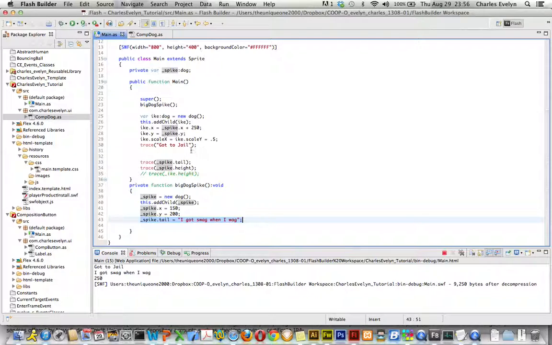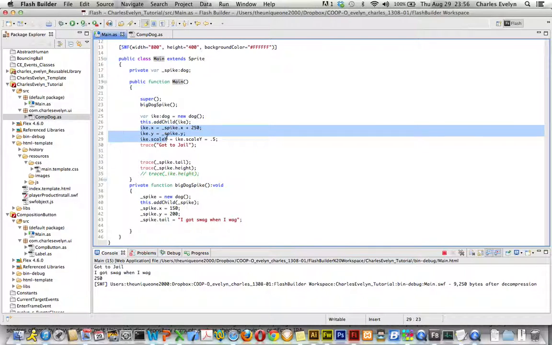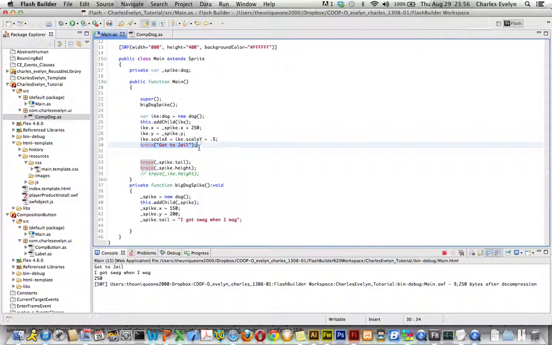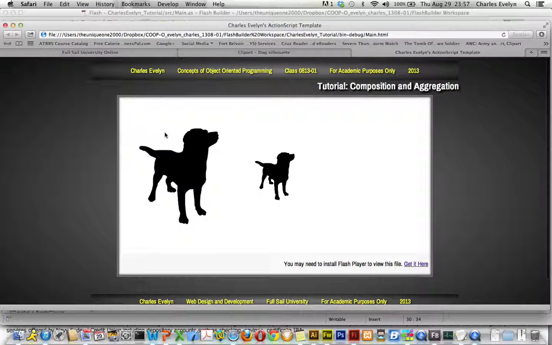And as for Ike, I added Ike here directly to the stage. Ike is a new dog. It's coming from the Flash file. Here he is added to the stage. And I gave him an X and a Y as well. And I did the trace for Spike, correction for Ike. So when I ran this, as soon as I get to Flash to the running the IDE here, I should have made a label, but this is Ike and this is Spike.